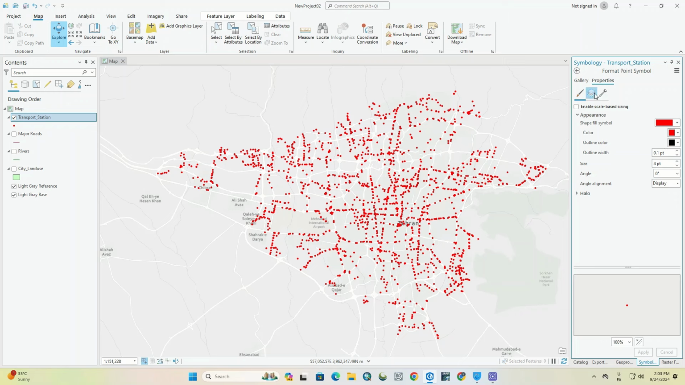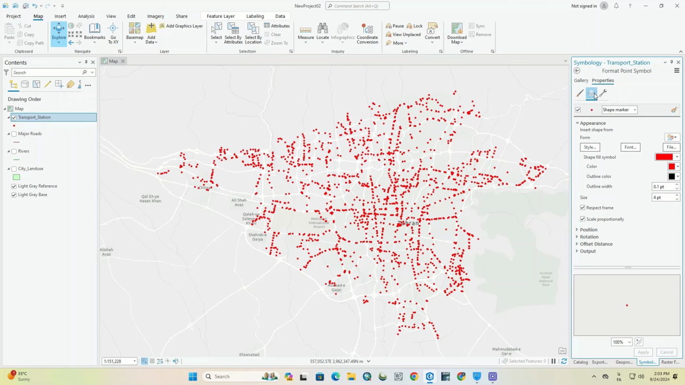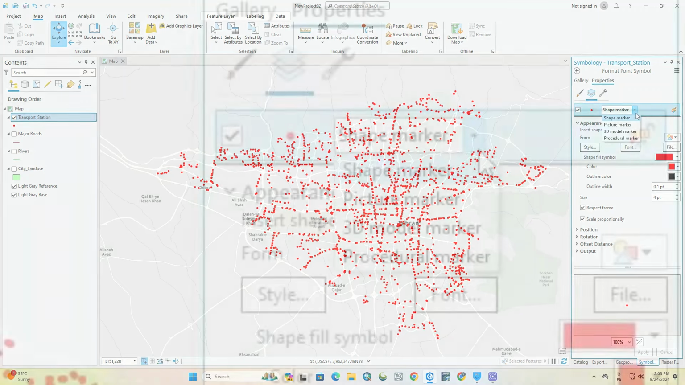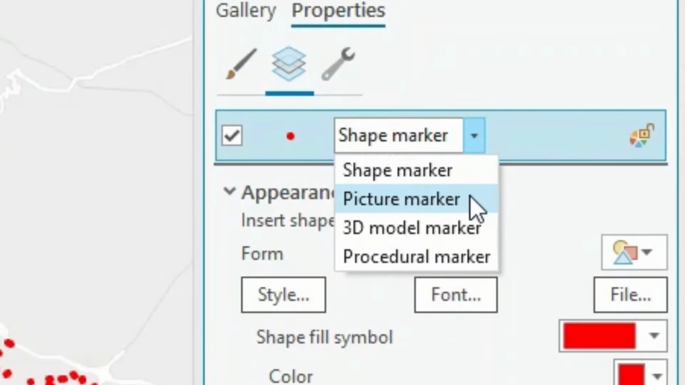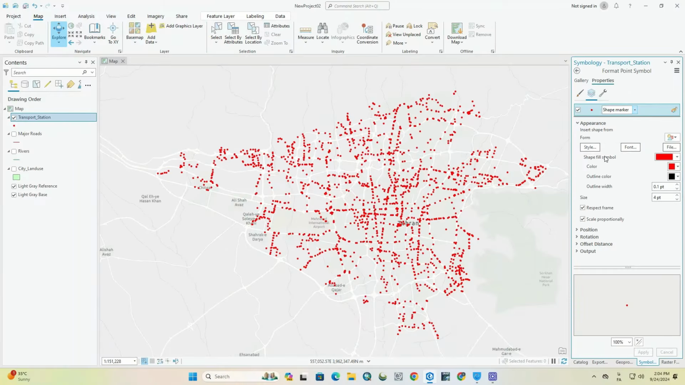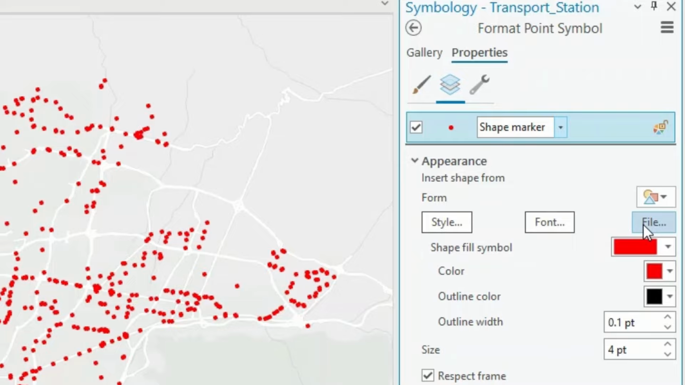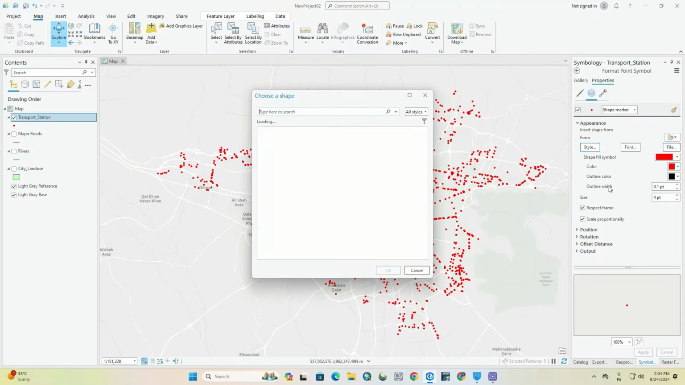By going to the Layer section, you can access more things to change. For example, in the first item, there are some ways to display the layer: shape marker, picture marker, 3D model marker, procedural marker. If I set it to the shape marker, I have three ways to choose the symbol for my layer: Style, Font, and File. Let's click on Style.